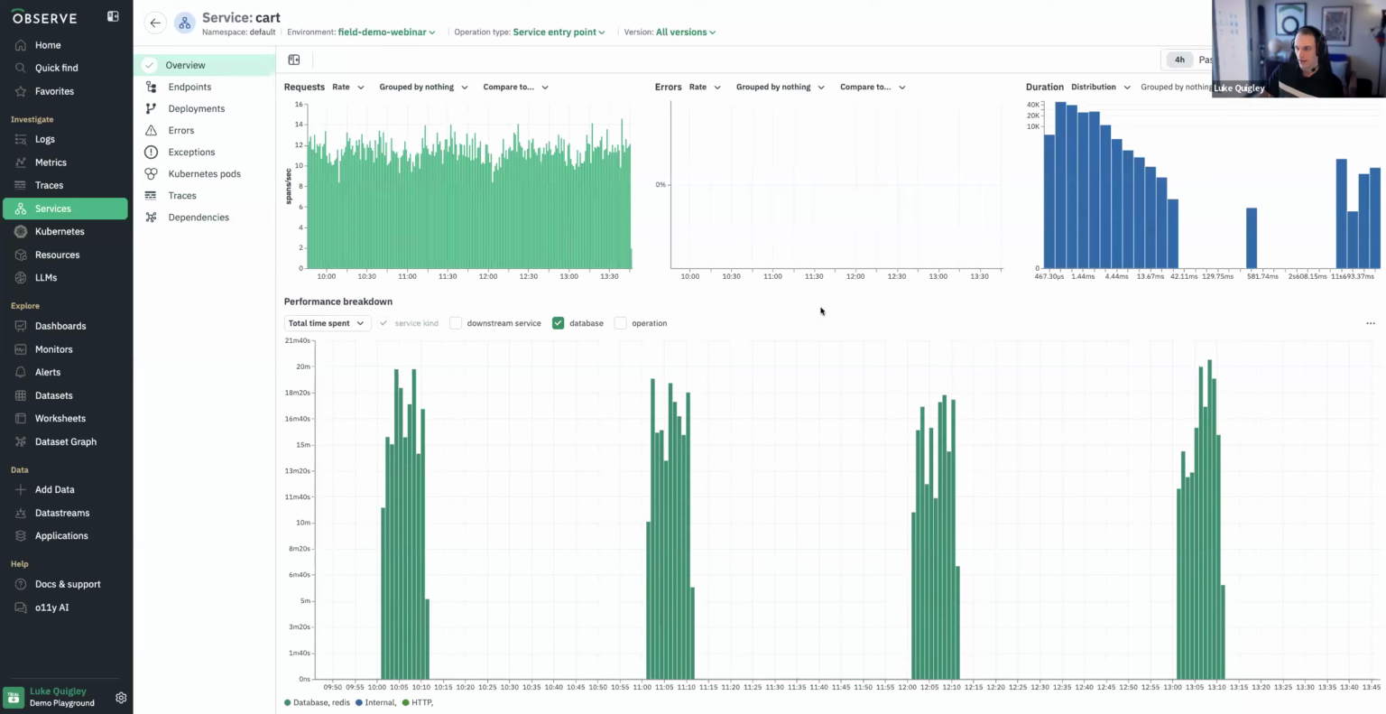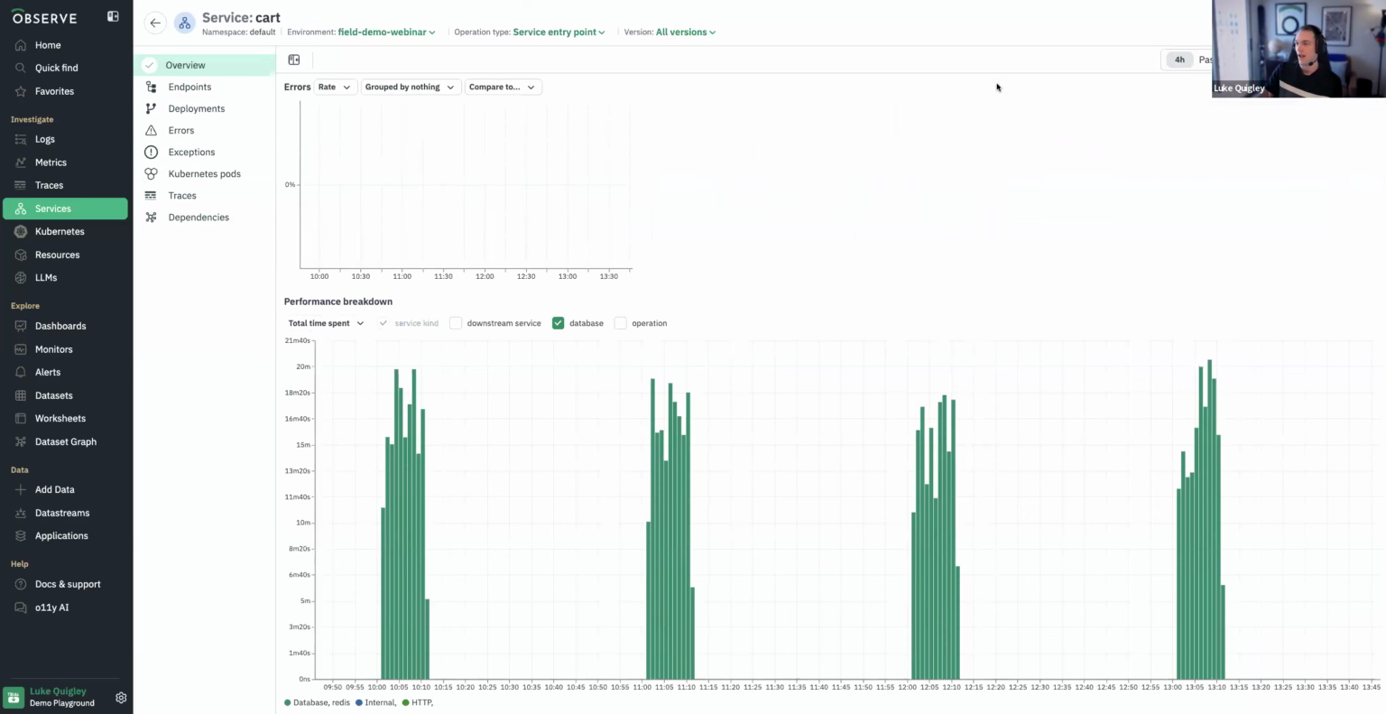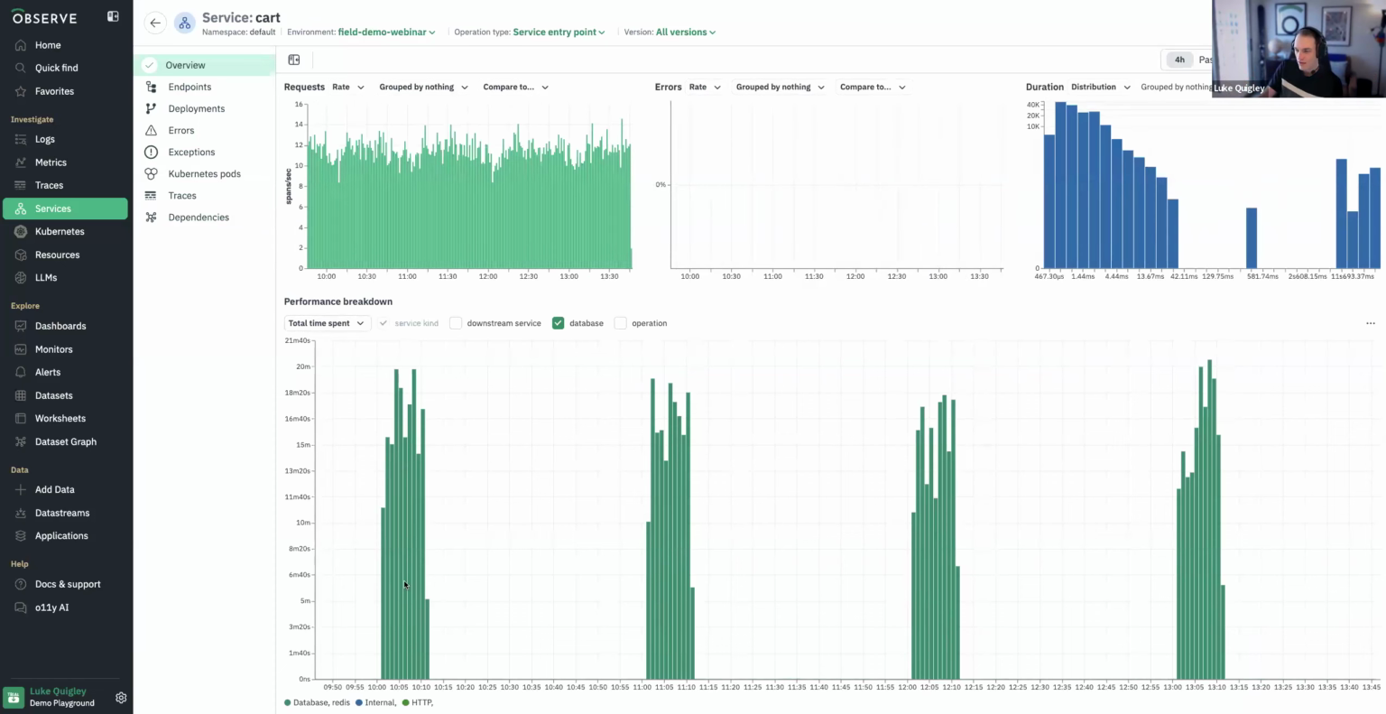All right. So again, just to really drive this point home, look at this errors chart here at the top. There are literally no errors. If I expand this, right, there's nothing. There's not a single error trace coming from the cart service. Yet we see these huge spikes in the service duration. So why do we see that? Well, if I hover over here, you can actually see it's really caused by a Redis database.